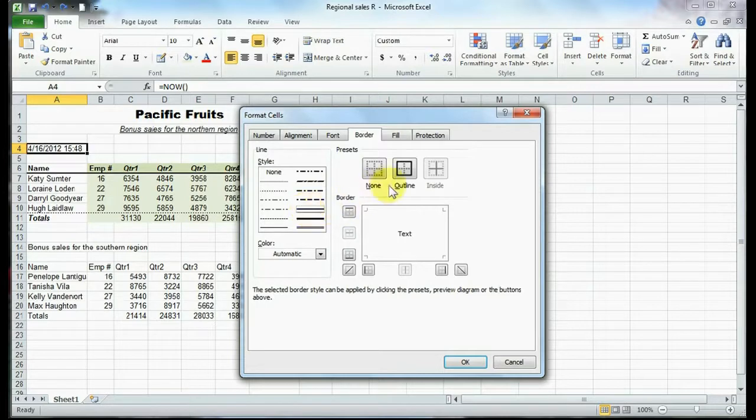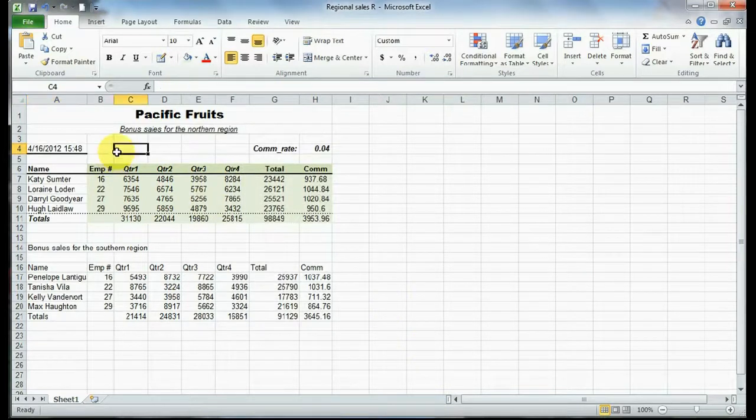I then have to choose the location of the border. So if I want it above, in the middle, underneath, diagonally across, I'll just do it underneath. Okay, you'll get a nice preview here in this box, and then when I hit OK and I deselect, I'll be able to see that border underneath the date.